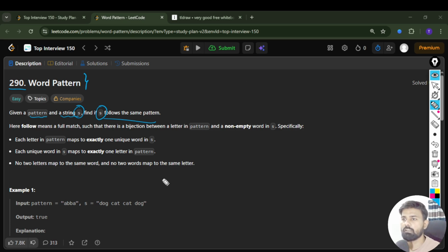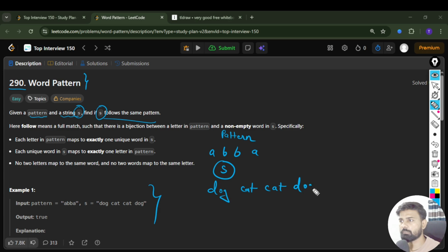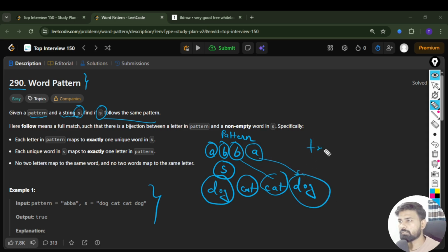For example, here you can see we have A, B, B and A. This is our pattern string, okay, and the other string which we have is S. Now this S has dog, cat, cat and dog. If you see, A is pointing to dog, B is pointing to cat, again B is pointing to cat, and A is pointing to dog. So in this case we have to return true.